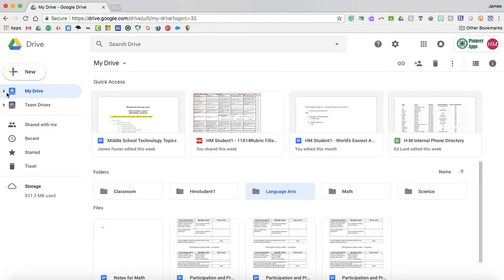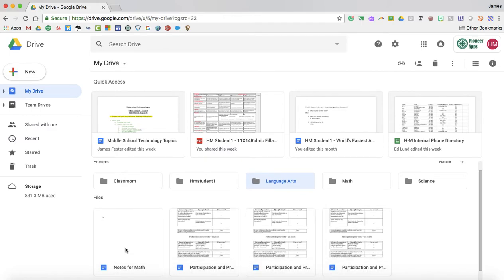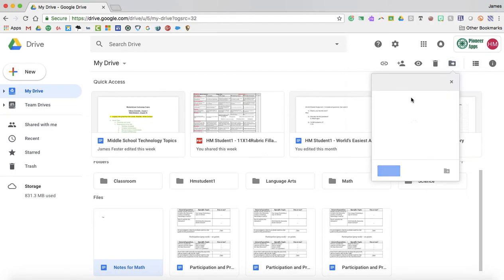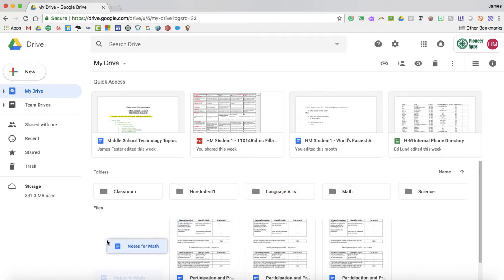Now what I can do also, this is kind of cool, I want to move this into my math folder because it's notes for math. There are two ways I can do it. I can click it and go to the more button and go to move to and then select the folder I want it to go in, or I can drag and drop it, by clicking and holding and dragging it this way.